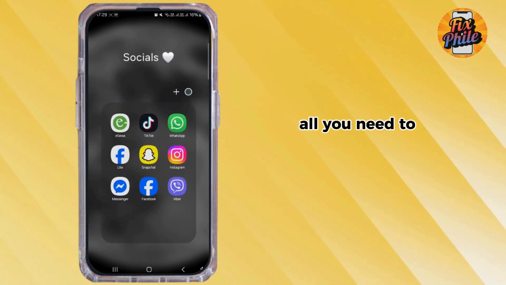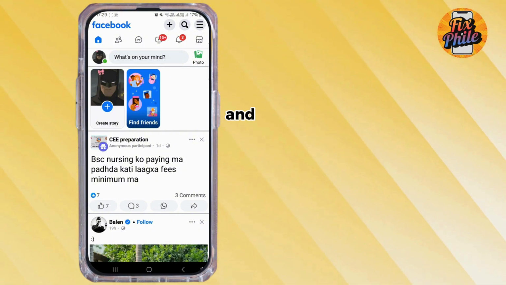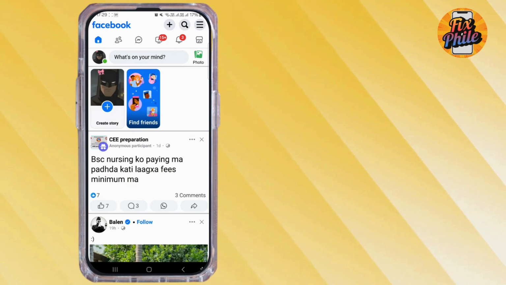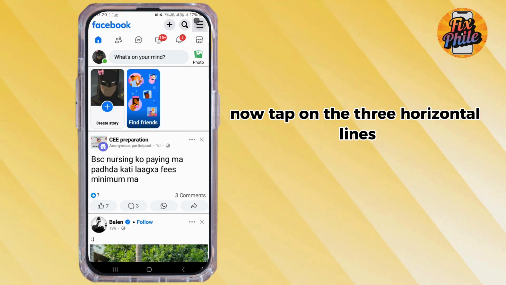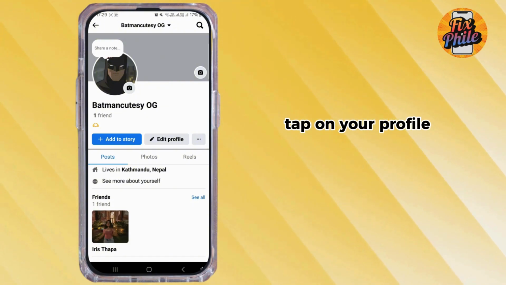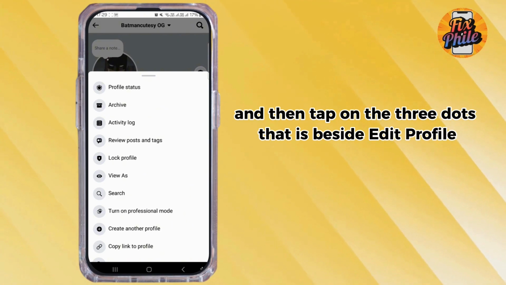So first of all, you need to open your Facebook or Facebook Lite application on your mobile device and make sure that you're logged in with your specific account. Now tap on the three horizontal lines in the top right corner of the screen. Tap on your profile and then tap on the three dots that is beside Edit Profile.